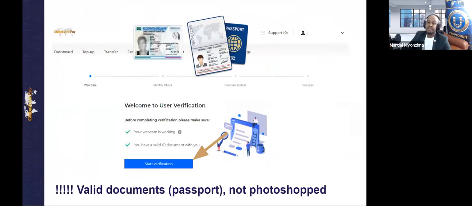You will get presented with this page. The reason why we have put these pictures at the top, a sample of a passport and a sample of a national ID, is that not all national IDs are accepted, okay? So the best document to use without having issues is the passport, the international passport, okay?